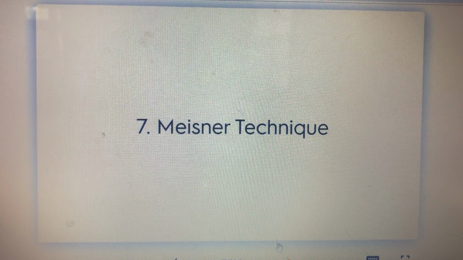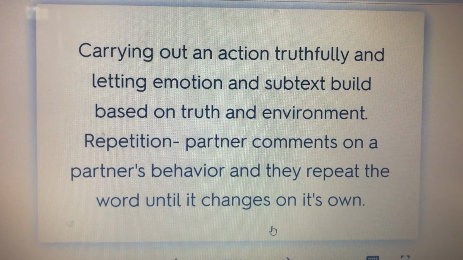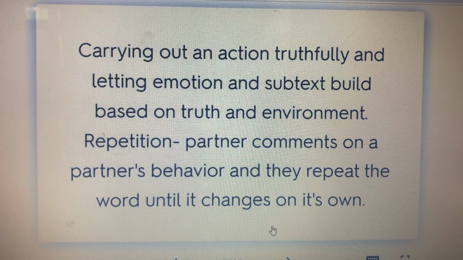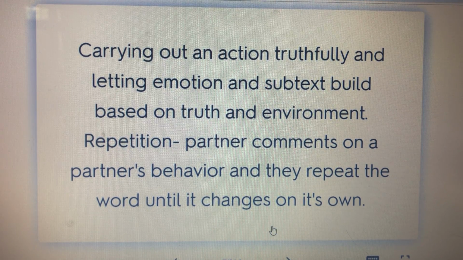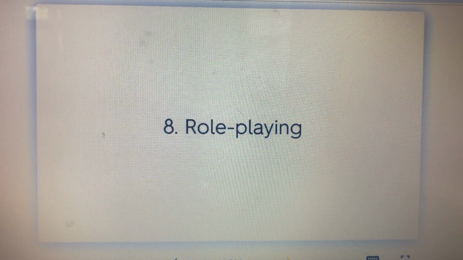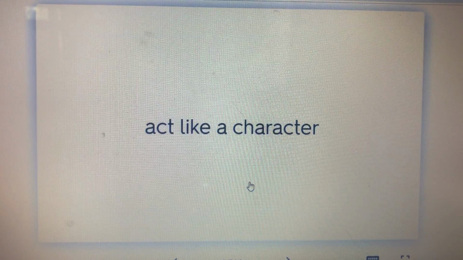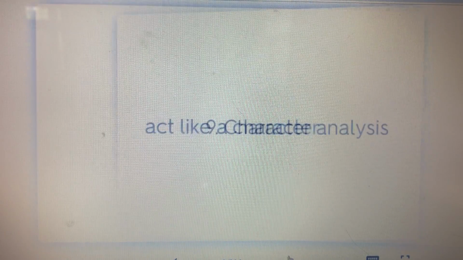The Meisner technique: carrying out an action truthfully and letting emotion and subtext build based on truth and environment. Repetition: a partner comments on a partner's behavior and they repeat the word until it changes on its own. Role-playing: act like a character.